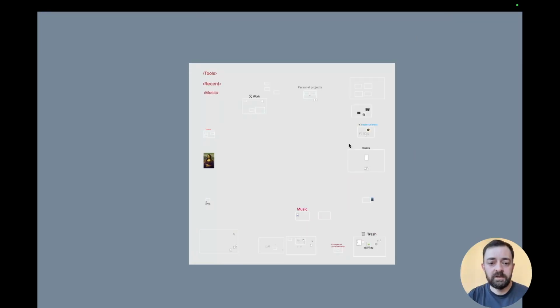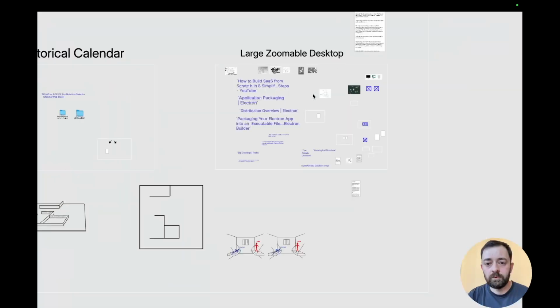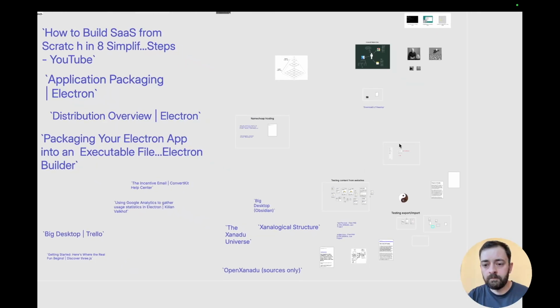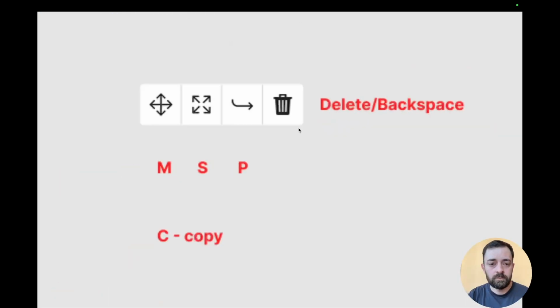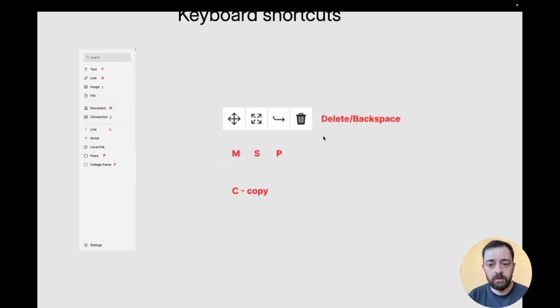All these commands have keyboard shortcuts. So to move, you can just press M. To scale, you press S. For this option, you press P to pick up. And also, we don't have here a copy button, which I will add later, but you can press C on your keyboard to copy.